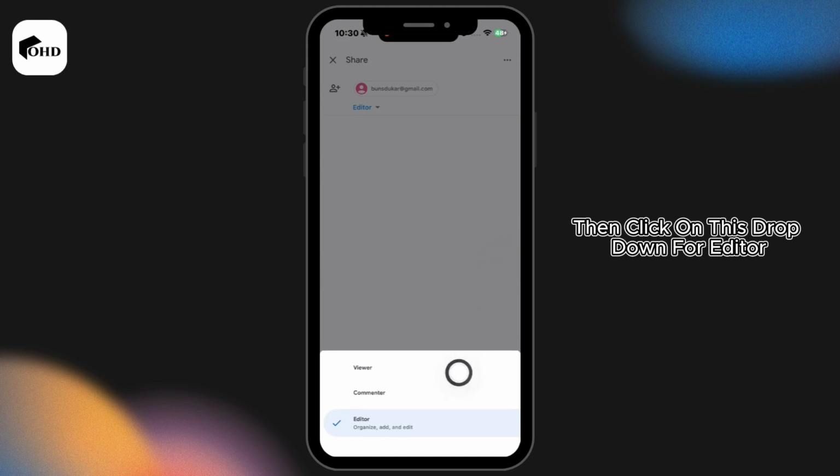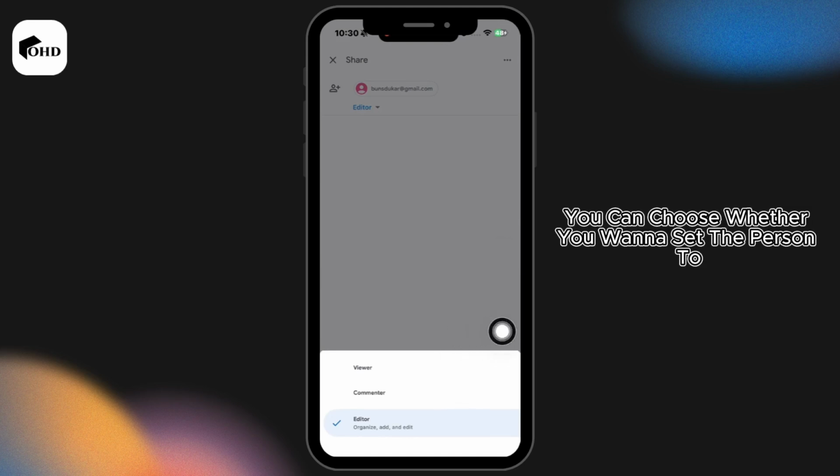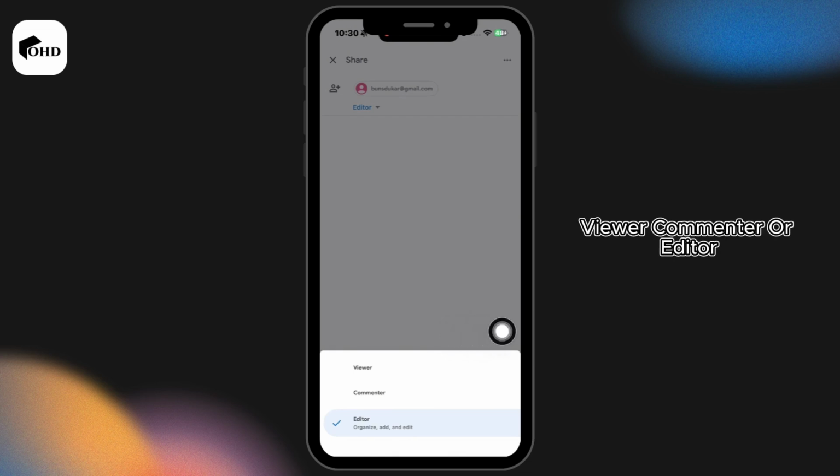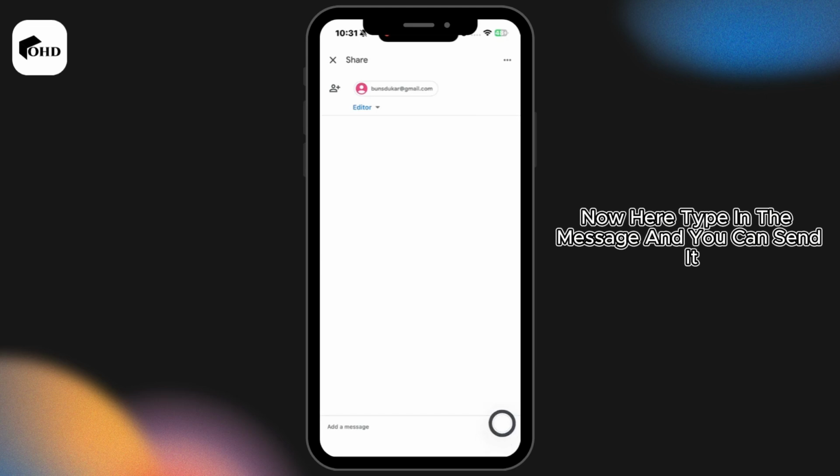Then click on this drop down for editor. Now from here you can choose whether you want to set the person to viewer, commenter or editor. Once you set it, now here type in the message and you can send it.